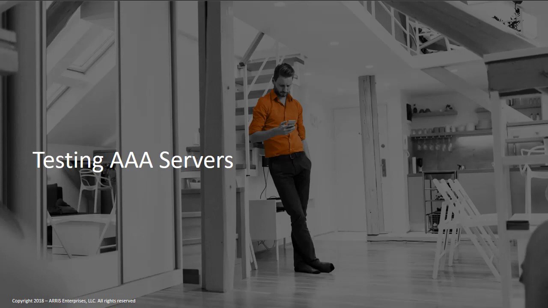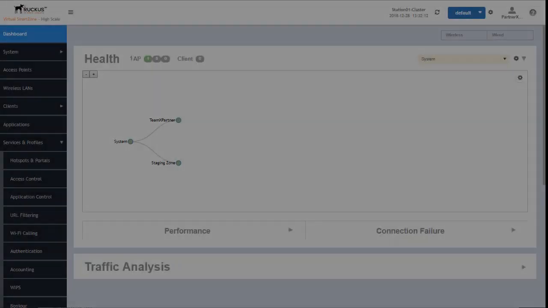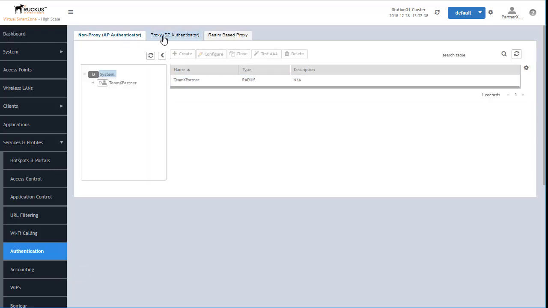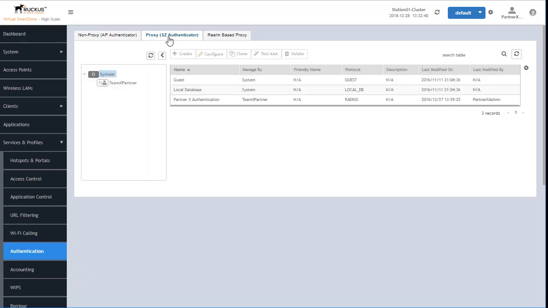So once these are configured, let's see how we can test those connections within SmartZone. So now to test your authentication methods you've configured, you go to Services and Profiles and then back to Authentication. With proxy authentication, you're going to be authenticating from the controller, which is where the authentication will be taking place.